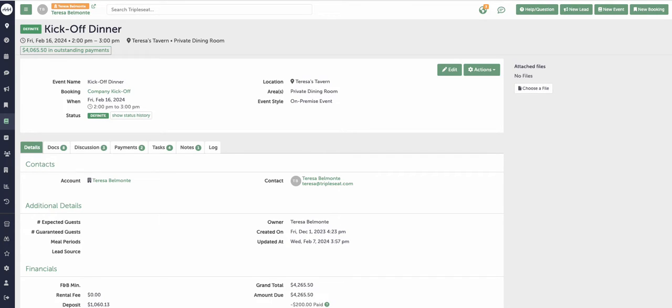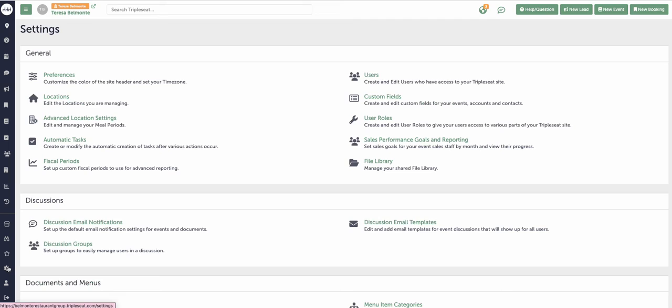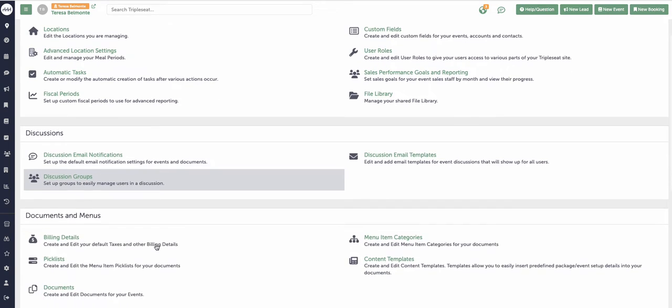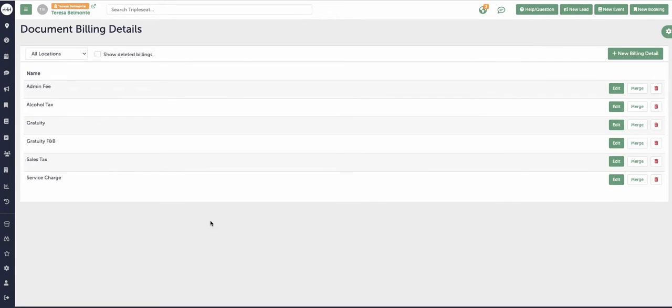A very common question we receive here in the support team is how to adjust a billing detail rate if local taxes have changed. For example, let's say the sales tax rate is going up in the new year. To make this kind of update, you would go to Settings, and then Billing Details, and we'll click Edit next to the billing detail that needs to be changed.